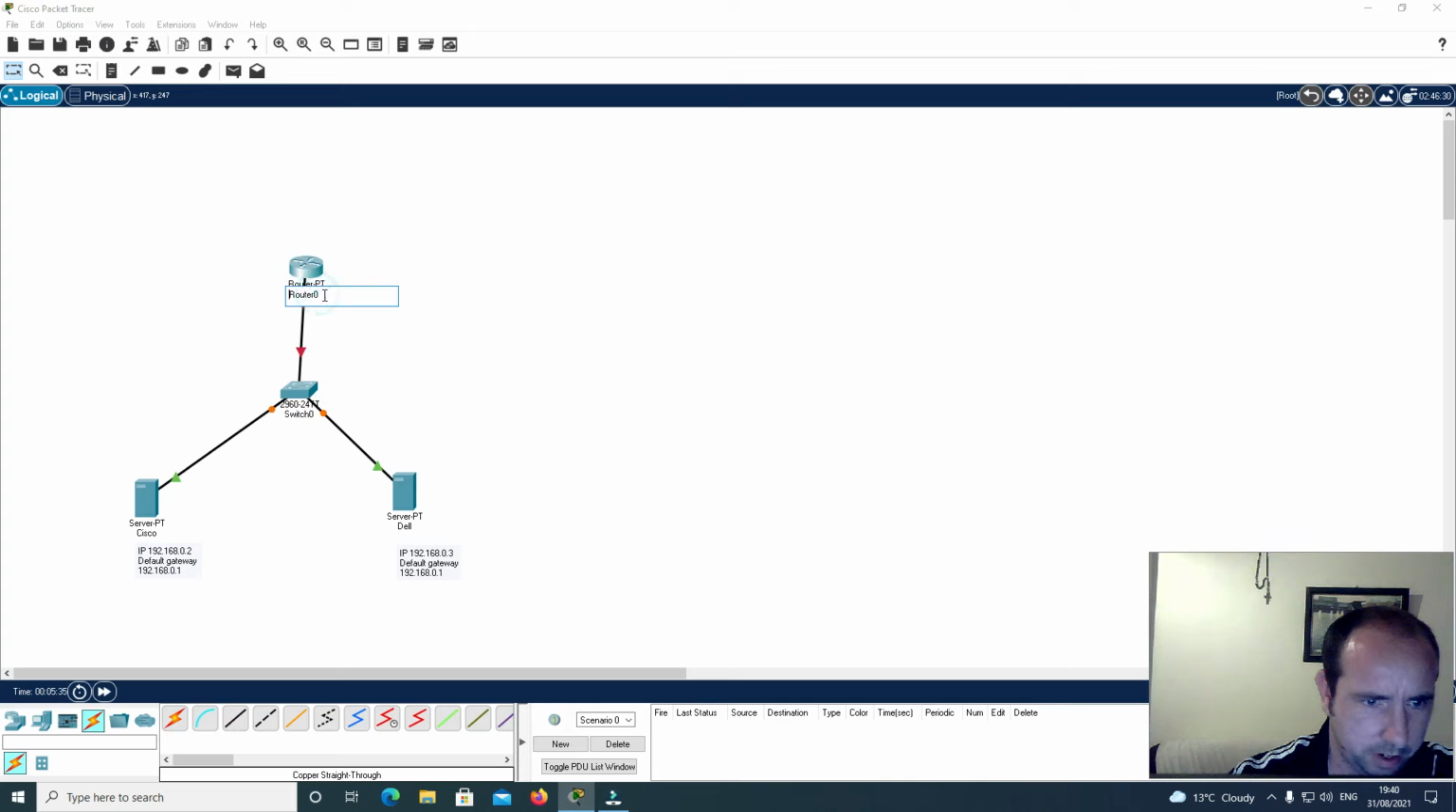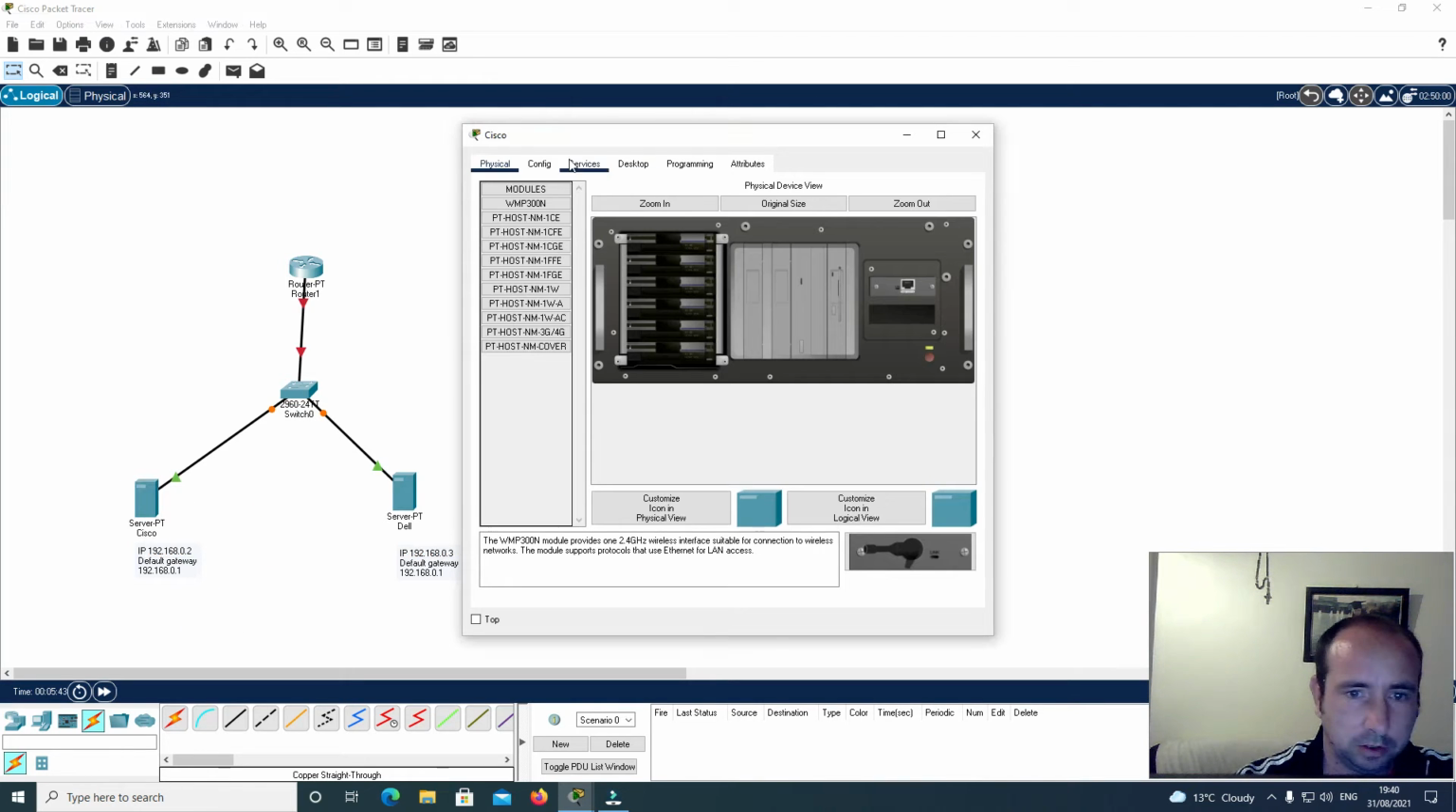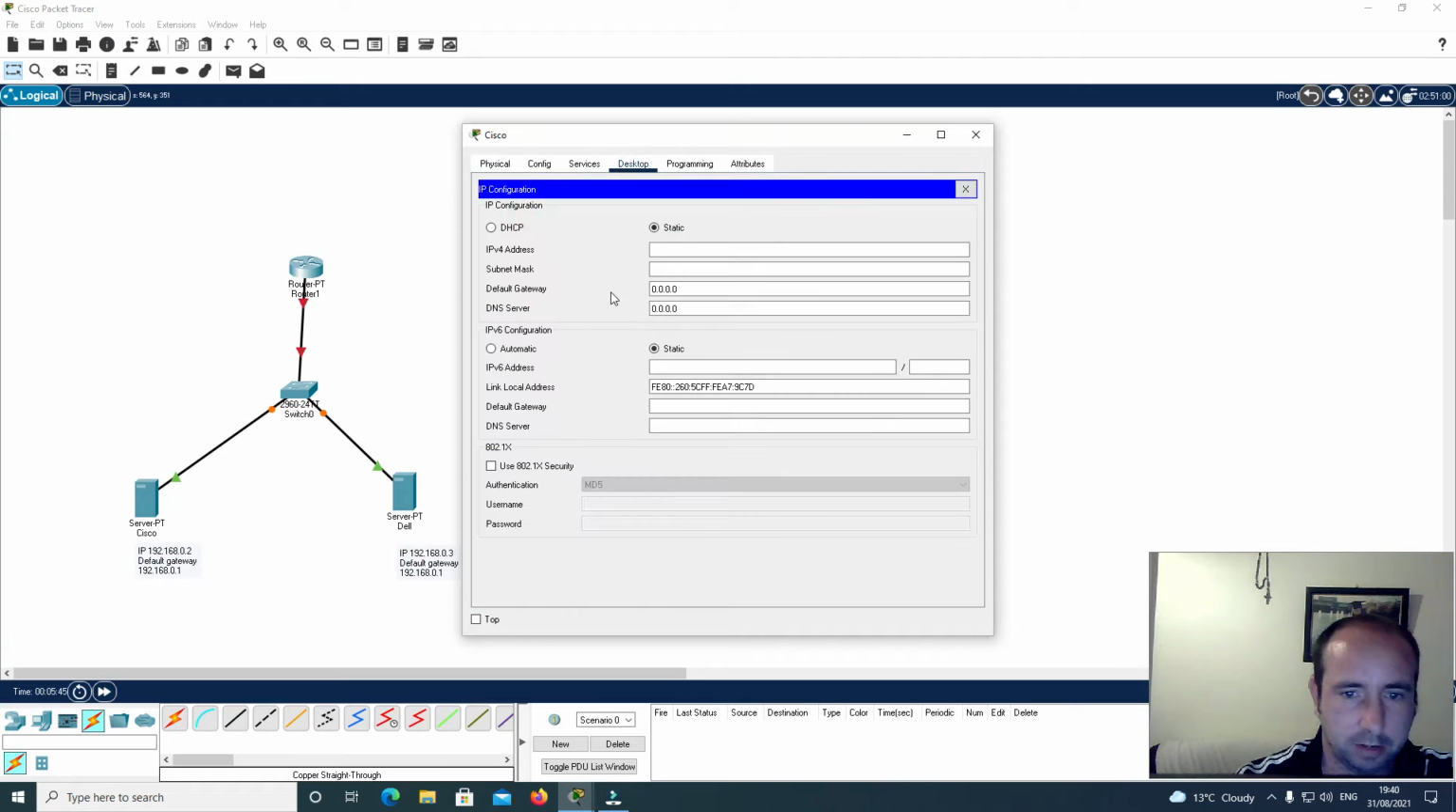And I want to rename this as router 1. So now I'm just going to configure the IP addresses. I'll go here to desktop IP configuration, and the IP address is 192.168.0.2 with a subnet mask of 255.255.255.0, and the default gateway will be 192.168.0.1.